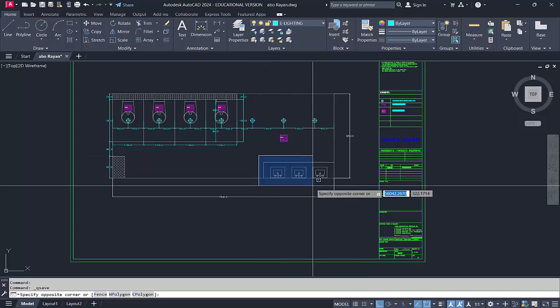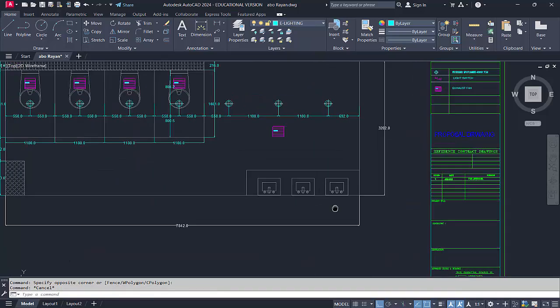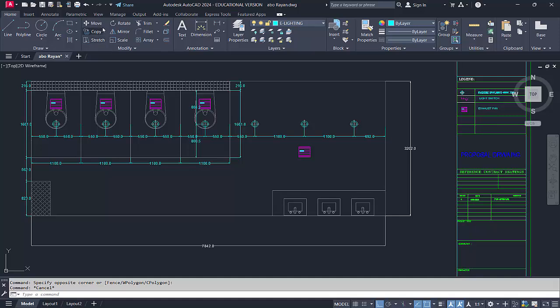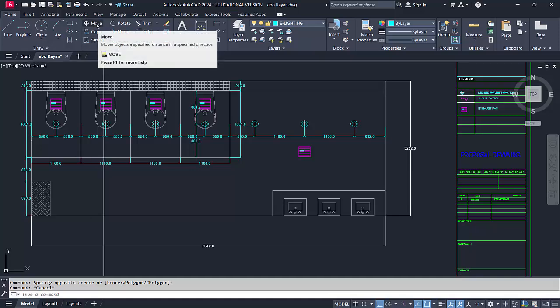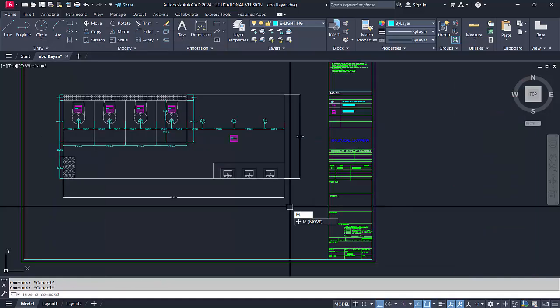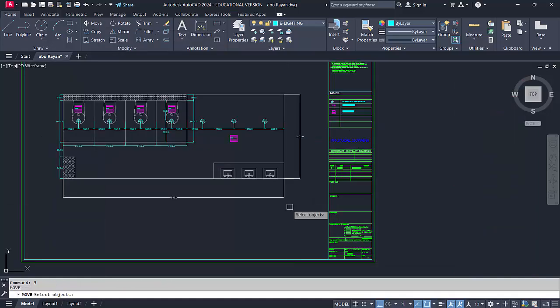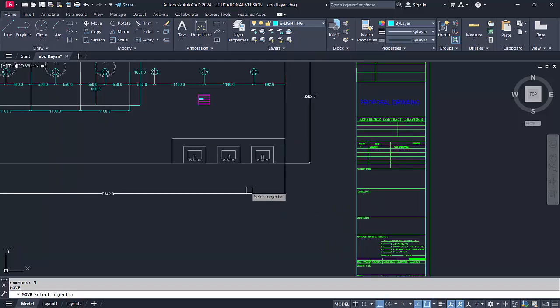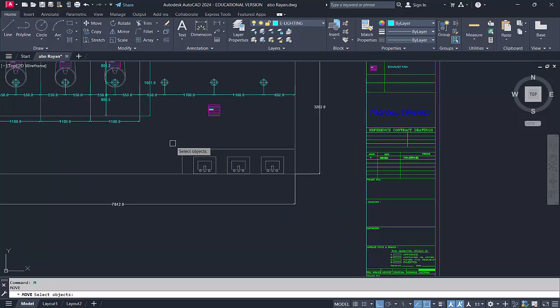You can select the move command from the Draw panel or use the shortcut key on your keyboard. I will press M on the keyboard, then press Enter. Now this command is active. I want to move this wash basin from this corner to another corner.